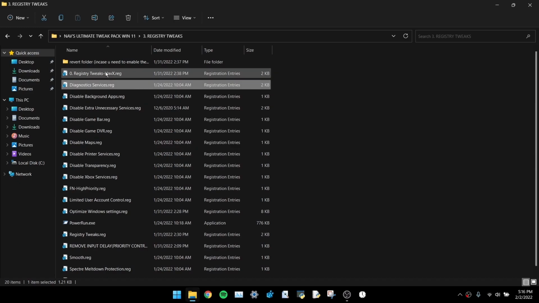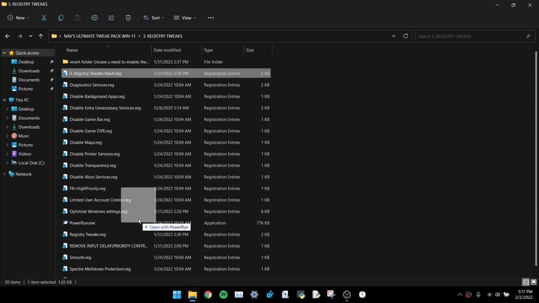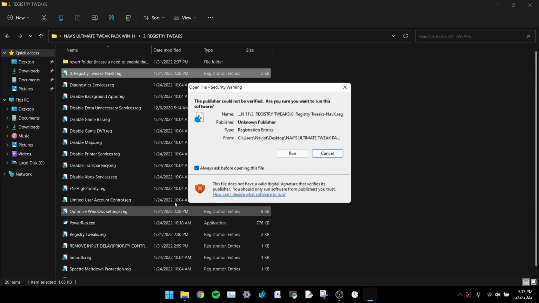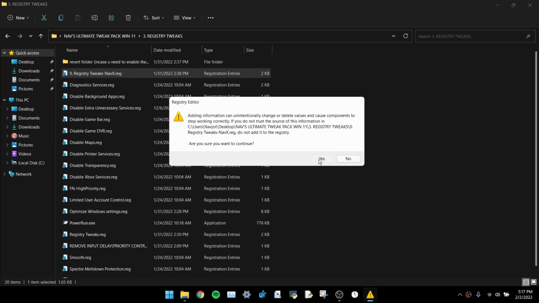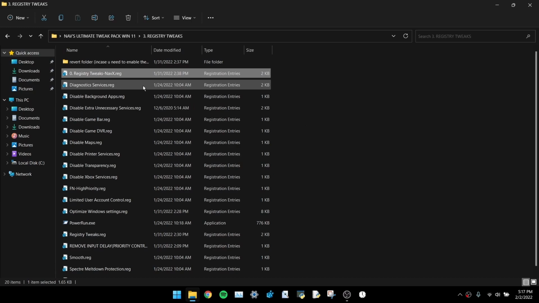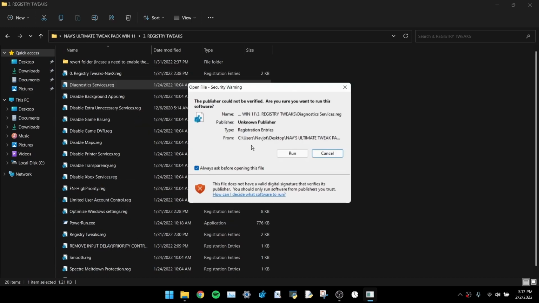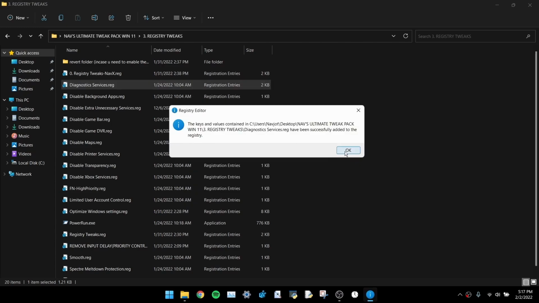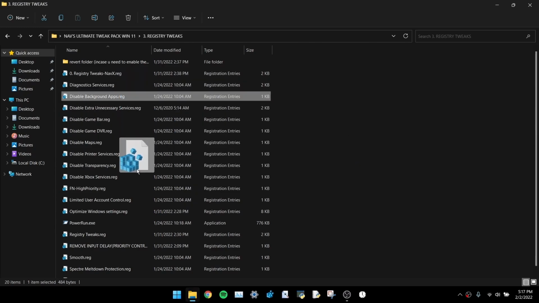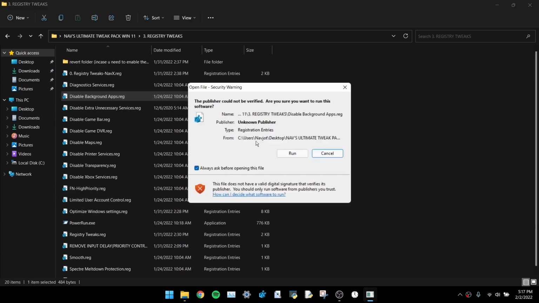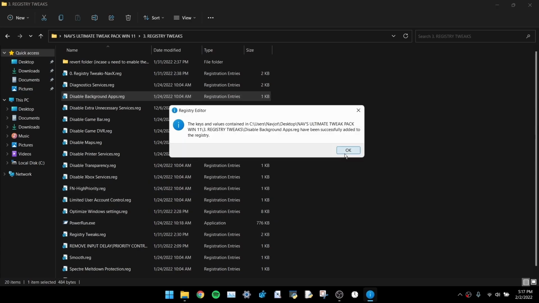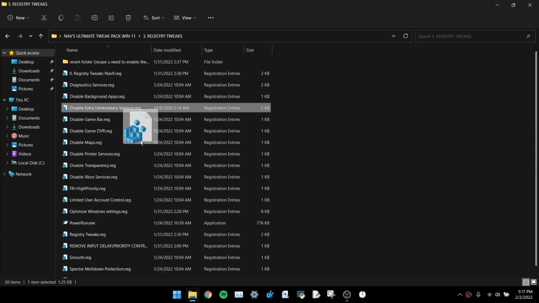So yeah guys, what you're gonna have to do is drag all these files to power run and click run, yes, okay. Diagnostic services, power run, yes, okay. Disable background apps, power run, yes, okay. Extra unnecessary services, all these services are useless, which most people don't use, and they eat up a lot of FPS, guys.